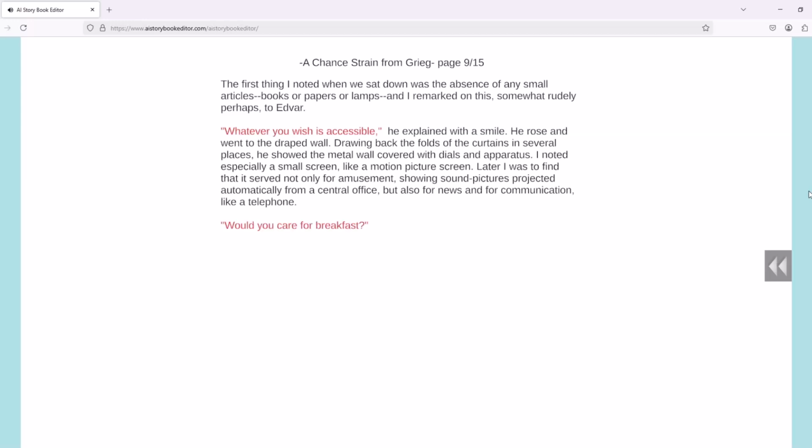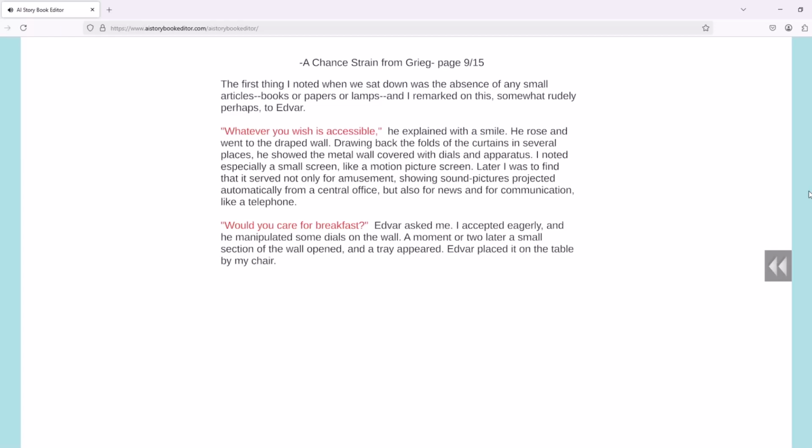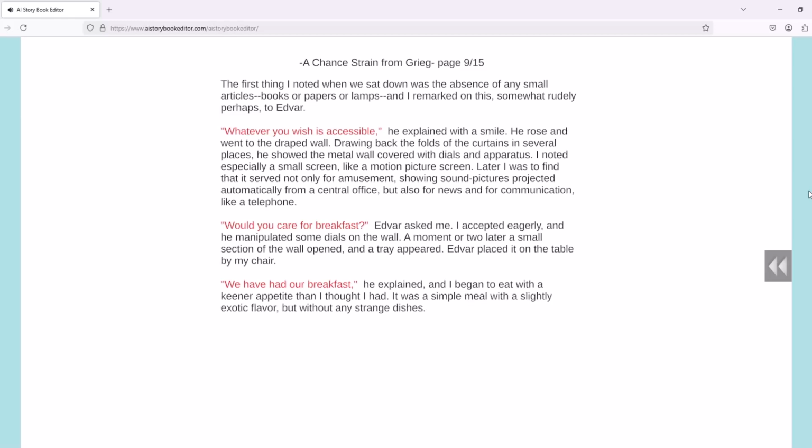"Would you care for breakfast?" Edvar asked me. I accepted eagerly, and he manipulated some dials on the wall. A moment or two later, a small section of the wall opened, and a tray appeared. Edvar placed it on the table by my chair. "We have had our breakfast," he explained, and I began to eat with a keener appetite than I thought I had. It was a simple meal with a slightly exotic flavor, but without any strange dishes.